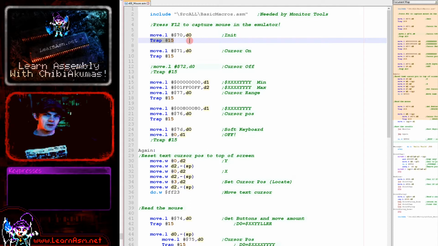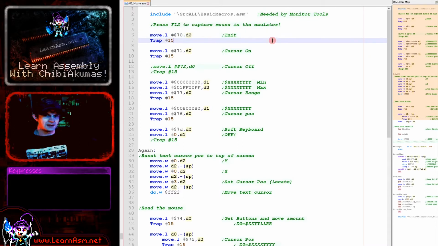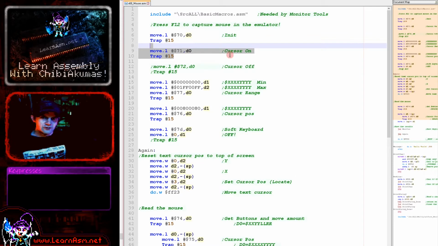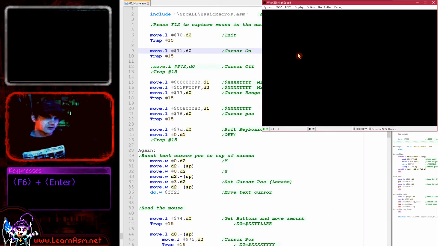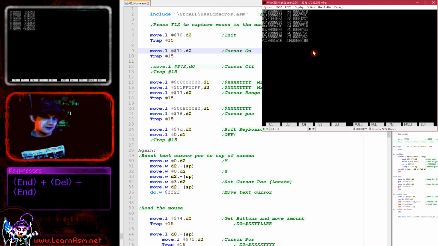The first thing we're doing is using function hexadecimal 70, and this is the initialization function. We don't need to do this, but it would be best to reset the mouse as we start up to make sure everything's set up correctly. Our next function is function 71, and this turns the cursor on. So we've turned the cursor on, and you can see that cursor just here, if we wait for our emulator to load up. So we can move around. You can see that little blue cursor moving away. So that's our mouse cursor.